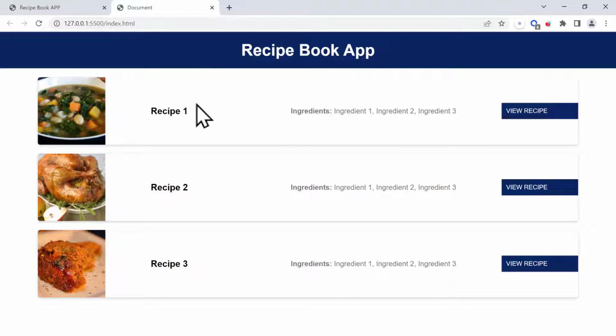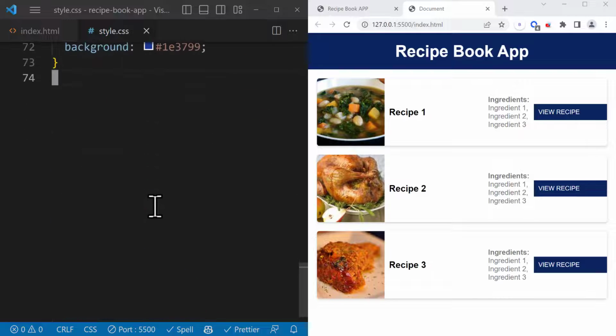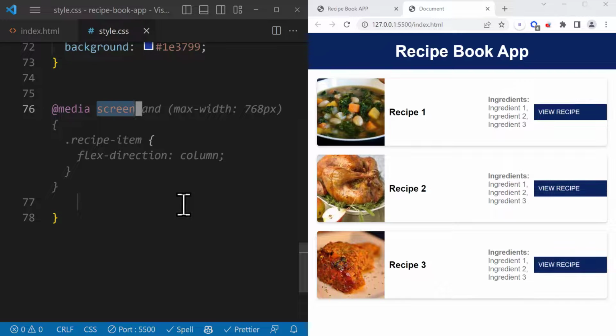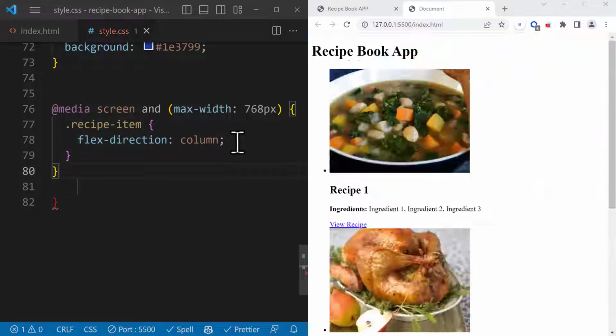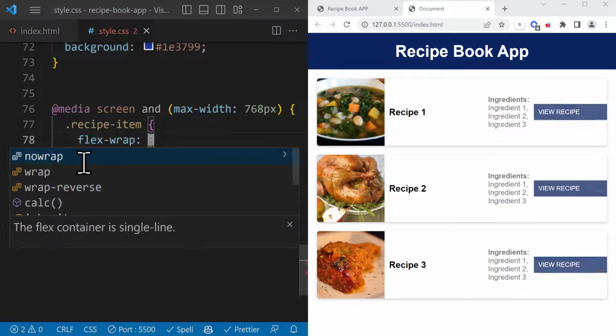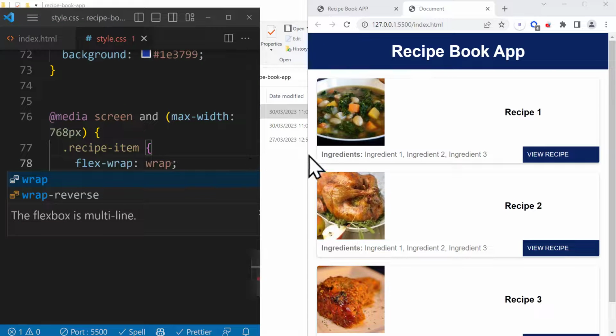It looks like this in the big size, but we want to make this one responsive on the smaller size. This was for the largest screen. Now we want to target a smaller size. So we need to add a media query, which is going to target sizes less than 768 pixels. And for the recipe item, we want to change the flex direction to column, or we can just change the flex wrap to wrap. This is going to bring everything on top of each other based on the size.